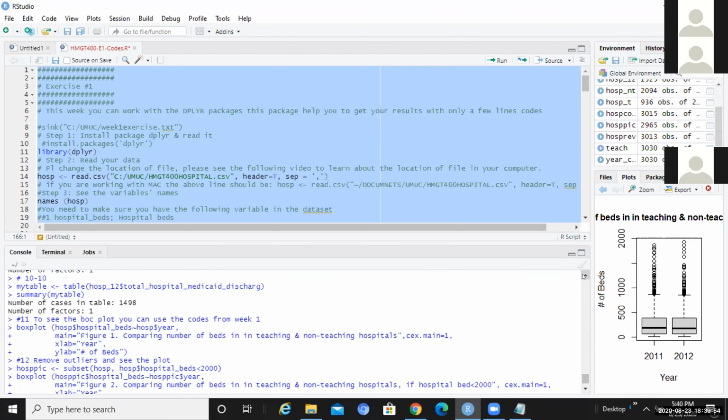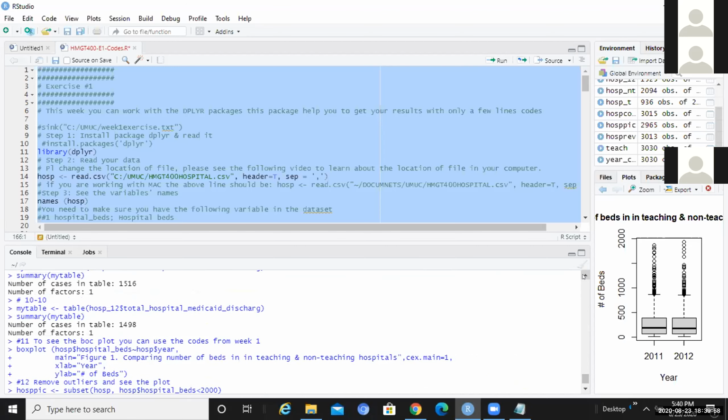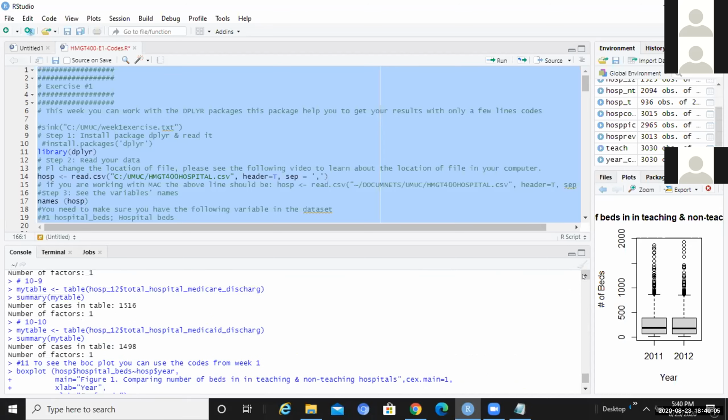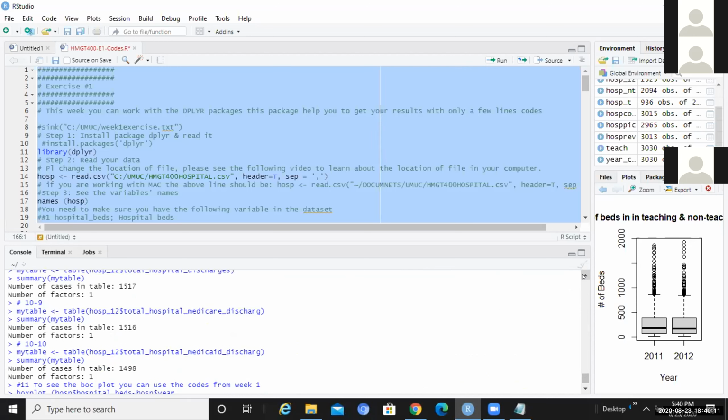If you just mute the sink command, you can see every number here with its label. So maybe this is good for the number of observations in the table. I just wanted to show you how to mute the code and see everything in the console. I believe you have everything you need for exercise 1 and exercise 2.